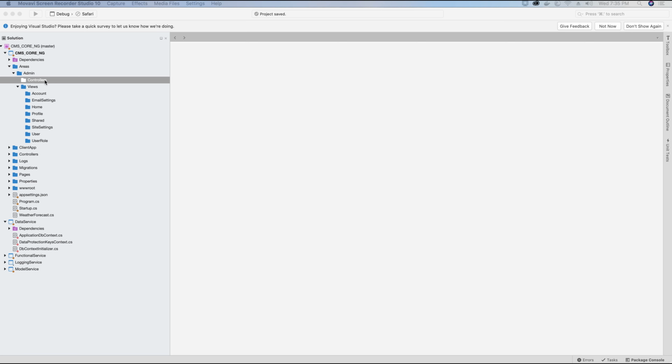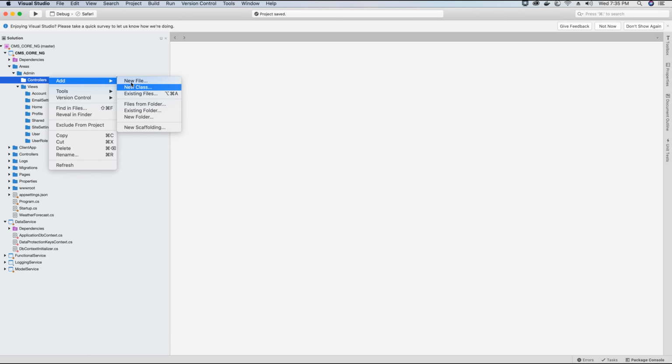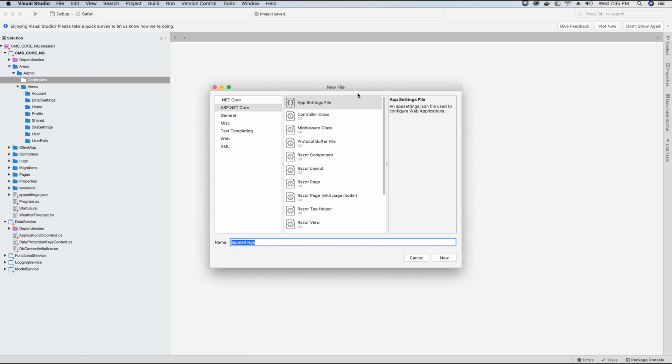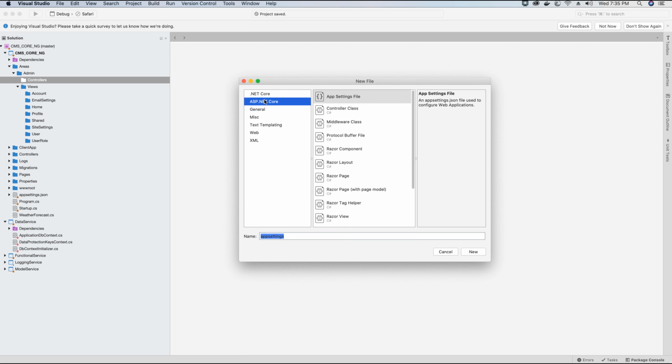Now let's create the controllers to manage these views. We will create the controller classes inside the controllers folder. So let's go ahead and add a controller. Here, when we are adding a new file, we are going to select ASP.NET Core, and then we are going to select the controller class. We will call this class account controller because it's the controller that's responsible for communicating with the account view, or basically if any request comes in for the account view, then this controller will redirect it to the account view. So I've created the account controller.